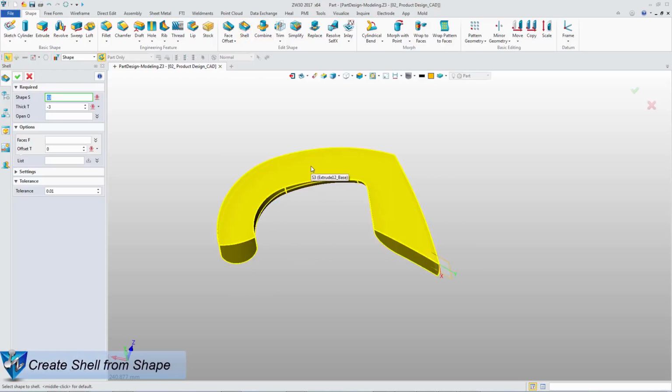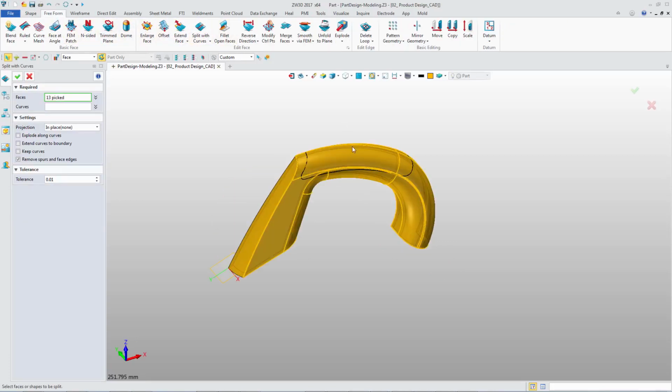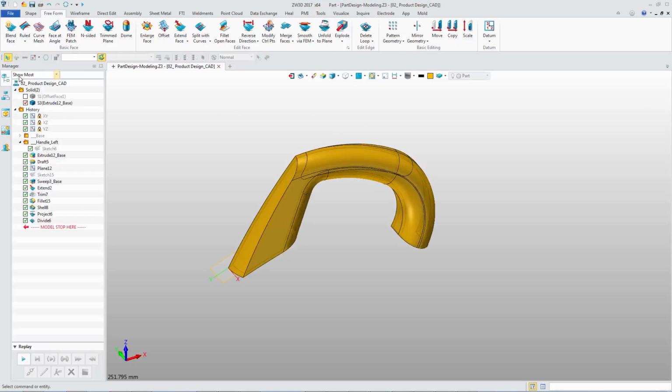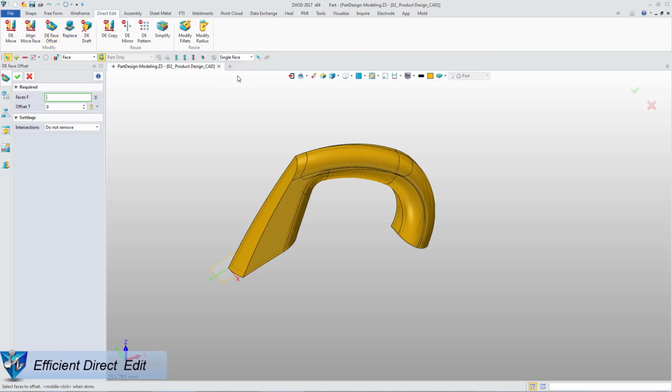Next, pick the shape to shell and define the opening faces. Split these surfaces with these projection curves. Then select the middle surfaces to offset. A negative value indicates an internal offset.